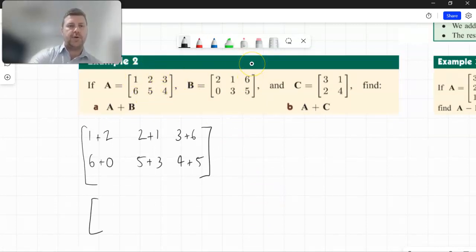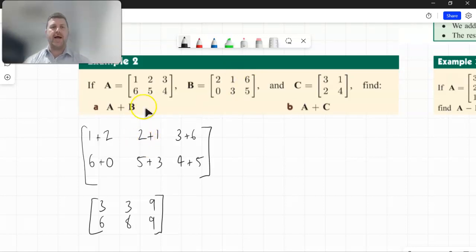1 plus 2 is 3. 2 plus 1 is 3. 3 plus 6 is 9. 6 plus 0 is 6. 5 plus 3 is 8. And 4 plus 5 is 9. So simple as that, adding the corresponding elements in both those matrices.